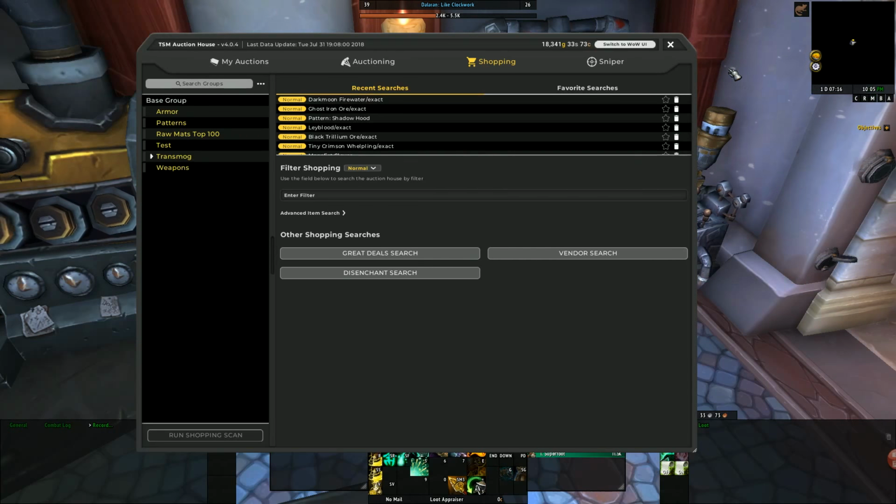In this video, we're specifically talking about the shopping component within TradeSkillMaster. Like auctioning, this is a major component that you need to understand. Here's the actual view when you're standing at the auction house and you have the TradeSkillMaster version 4 window up. You have the shopping functionality open.